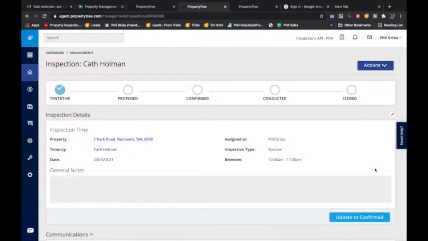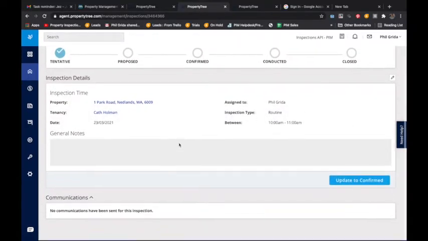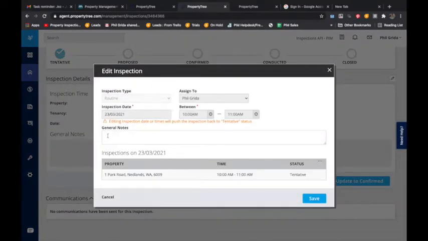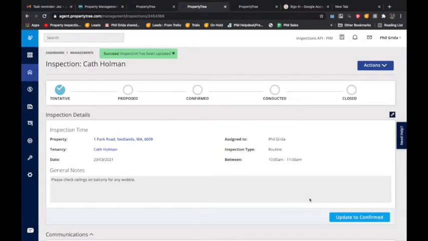The other thing is I can go into my notes on this inspection. I'm just going to go to the edit function. I've got general notes that I can send through to PIM. So I can put something in here like, please check railings on balcony for any wobble. I'm going to save that. I'm now going to update to a confirmed inspection. Bear in mind that the only inspections that will become available within Property Inspection Manager will be inspections that have been confirmed.